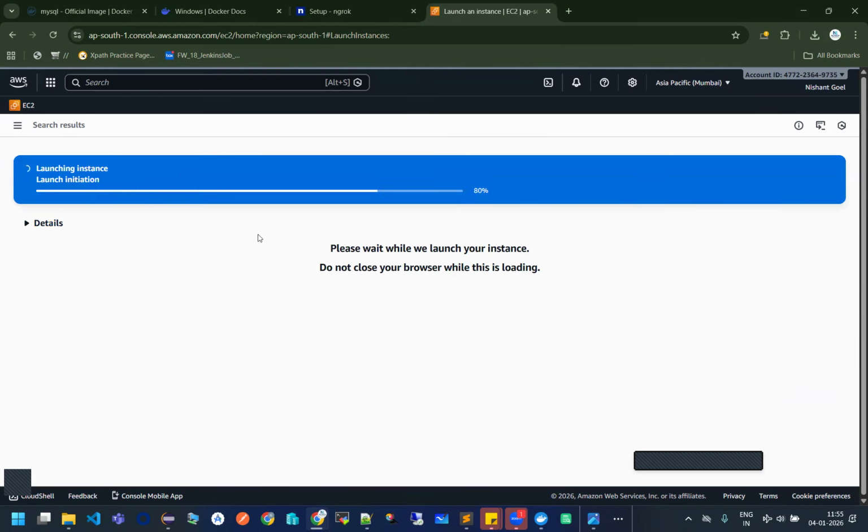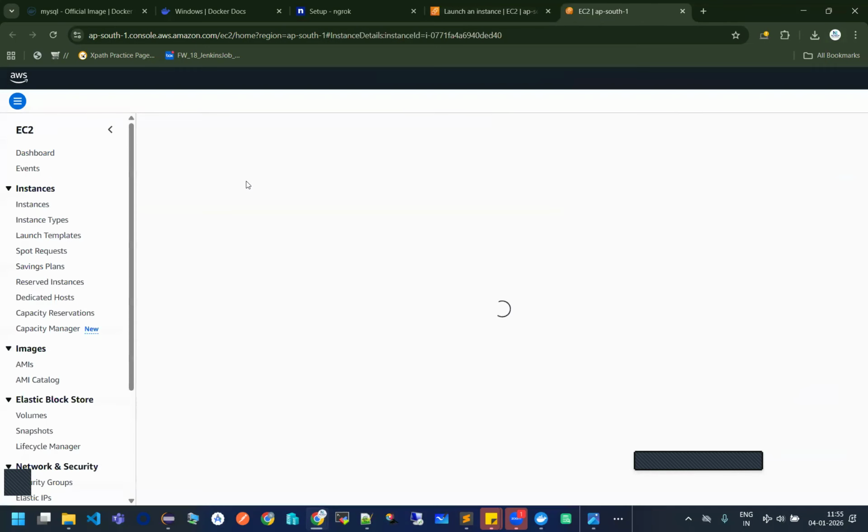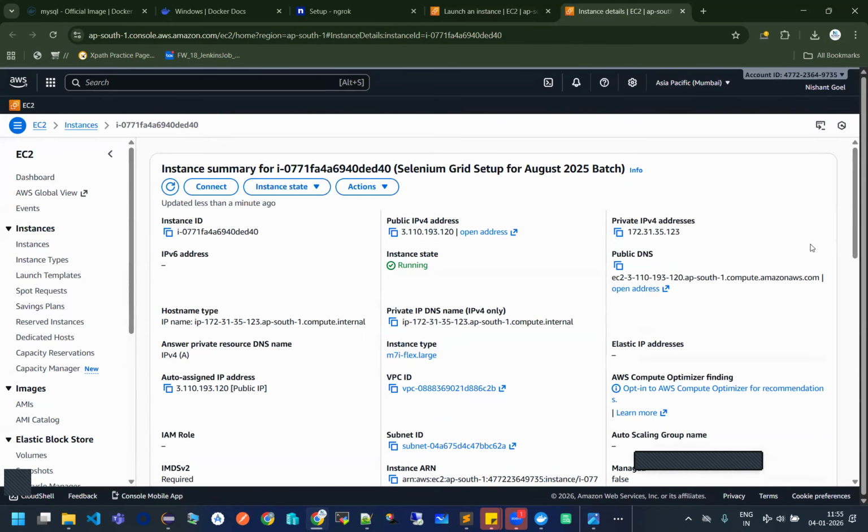It is now creating one inbound rules and all these things. And as soon as it did everything, what will happen? A machine got procured for you. How will you check it? You just click on this instance ID. That's it. Now, can you see one machine got created for you?